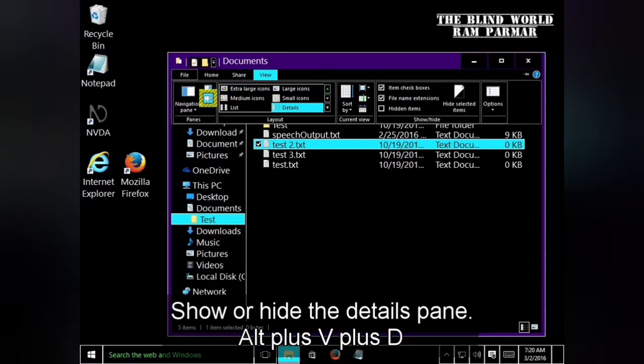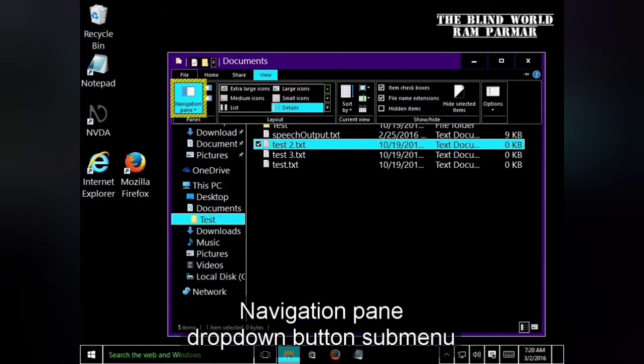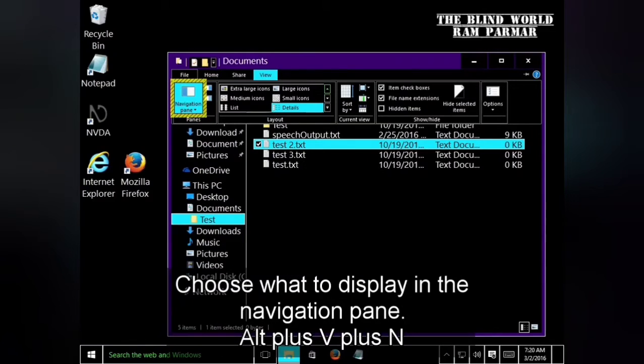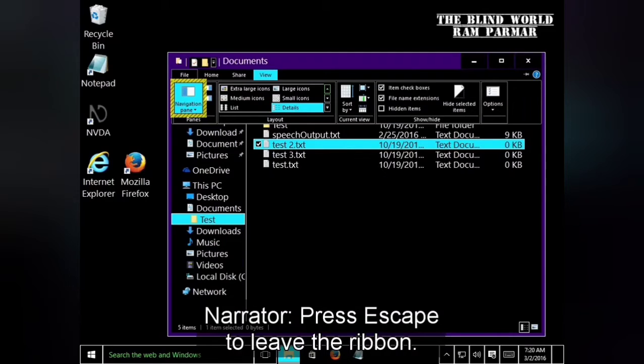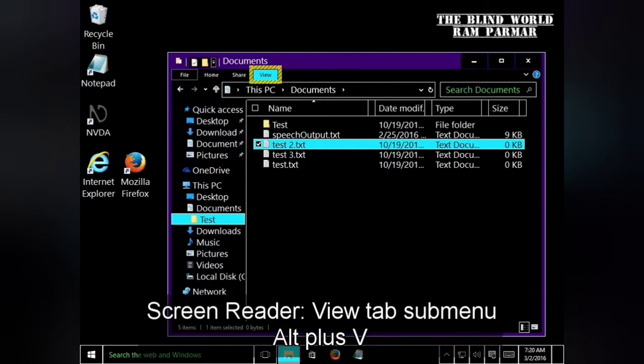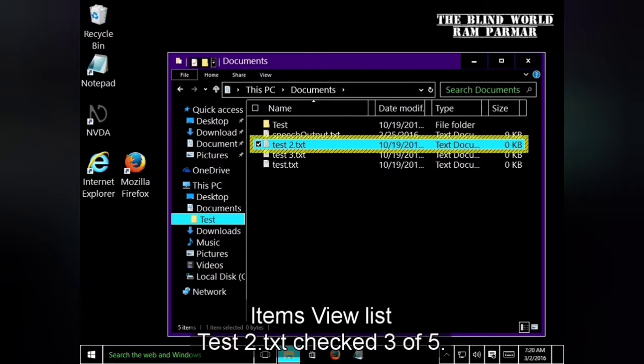Details pane button, show or hide the details pane, Alt V D. Navigation pane drop-down button sub-menu, choose what to display in the navigation pane, Alt V N. Press Escape to leave the ribbon. View tab sub-menu, Alt V. Items view list, test2.txt checked 3 of 5.